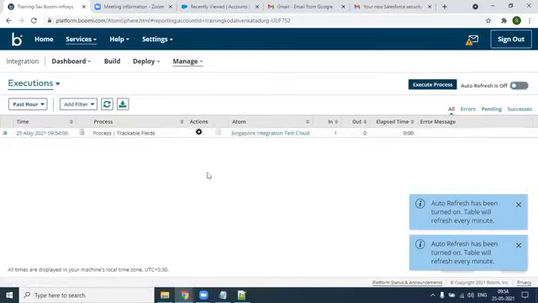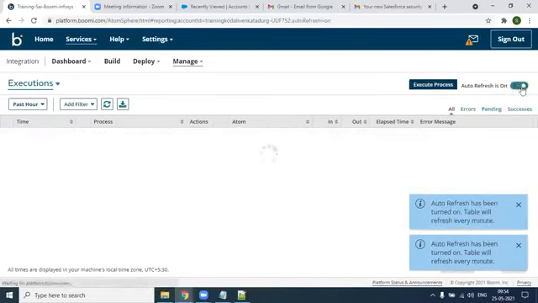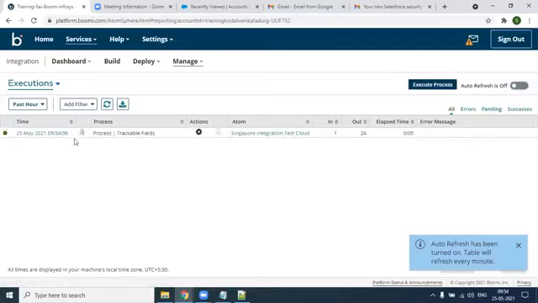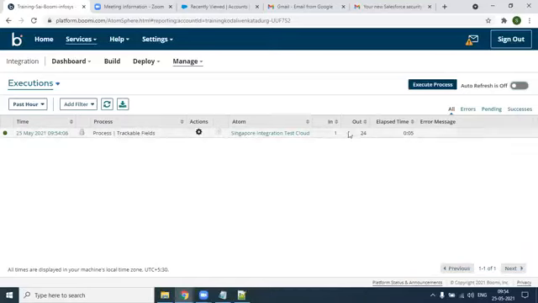Do you see some execution going on? Yes. So this is a manual execution. And if you see this symbol, this indicates it's a manual execution, but it worked absolutely fine. So in one, "in" means inbound. What does this "in" indicate?